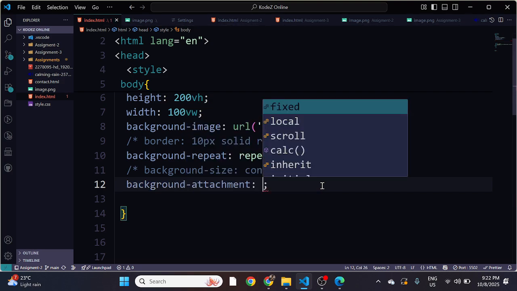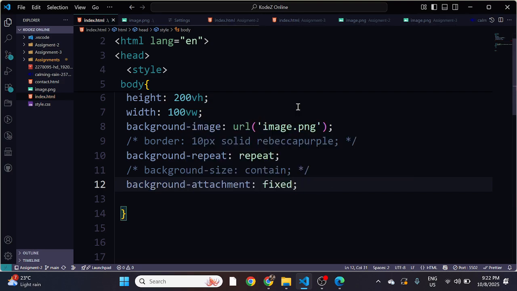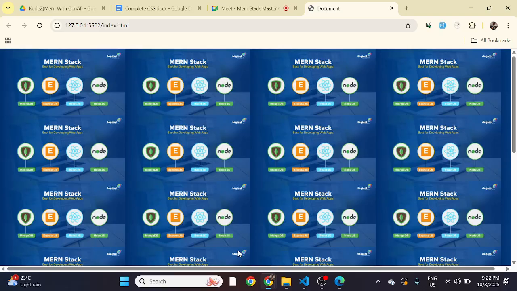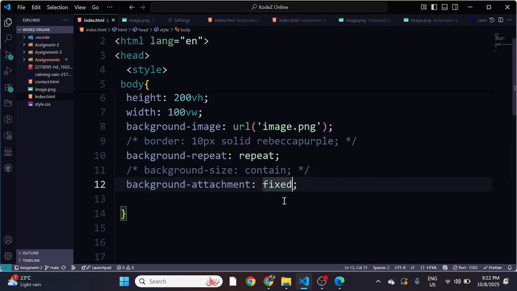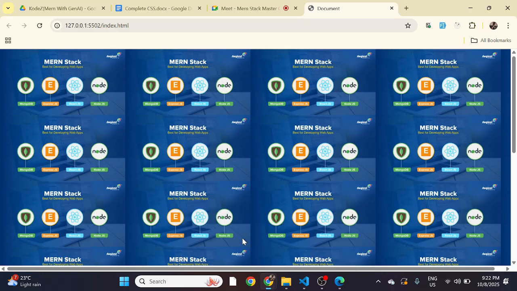Background attachment, I am giving fixed. Okay, when I give fixed, see, when I am scrolling, images are not scrolling with me. See, the scroll bar is scrolling properly, but images are at a fixed position. They are not scrolling with me. So this is how this background attachment fixed will work. It will fix your images irrespective of whether you are scrolling or not.